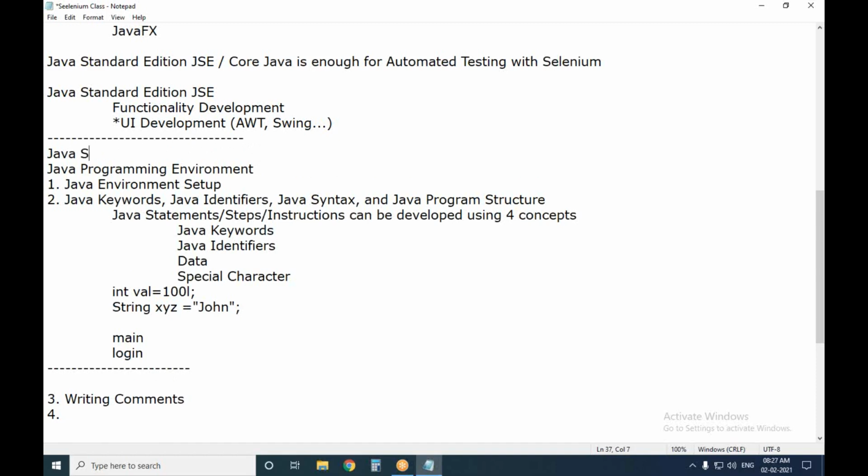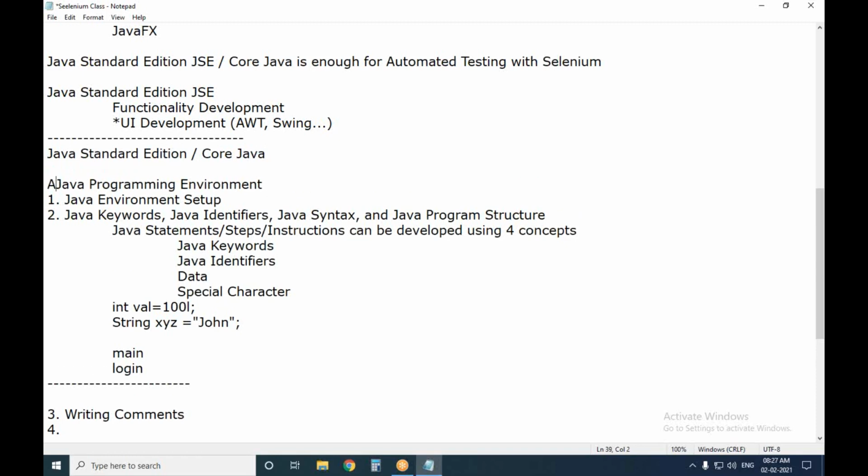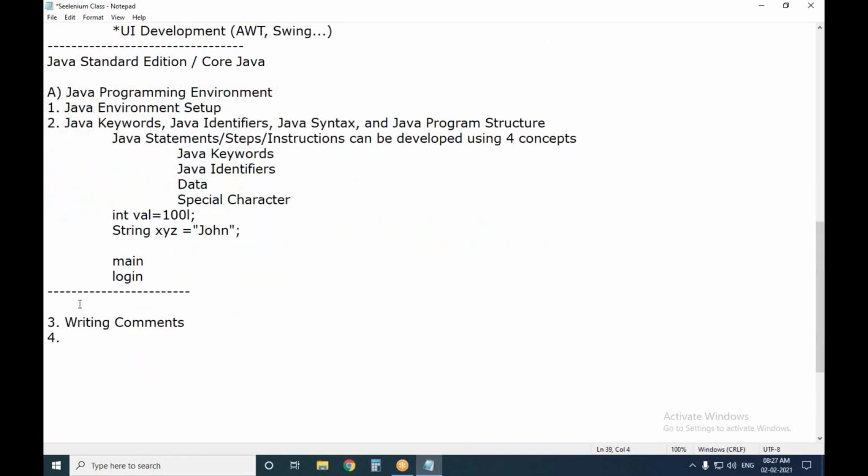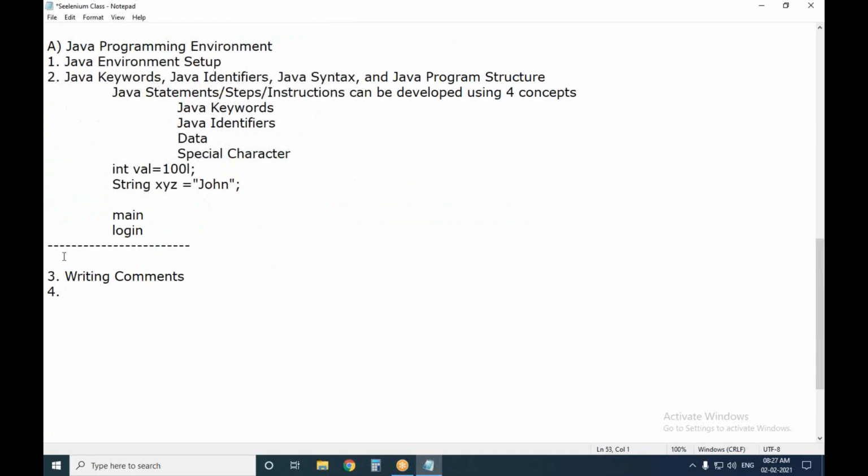Java Standard Edition, or Core Java. In this first section, Java environment. Second one, Java language fundamentals.